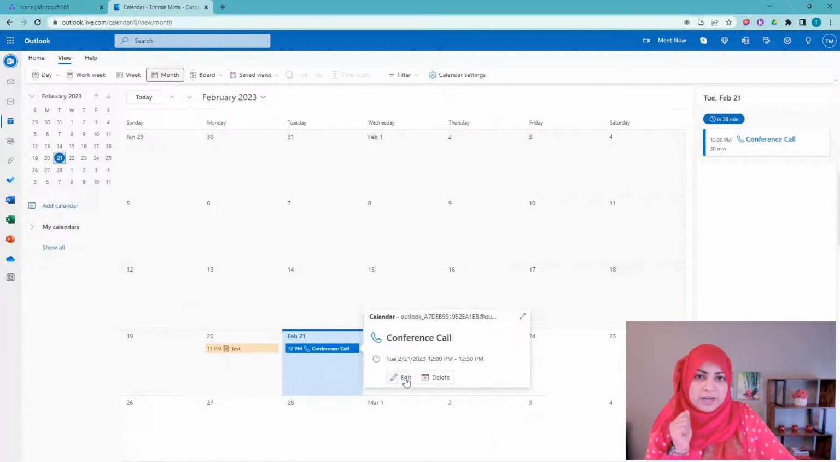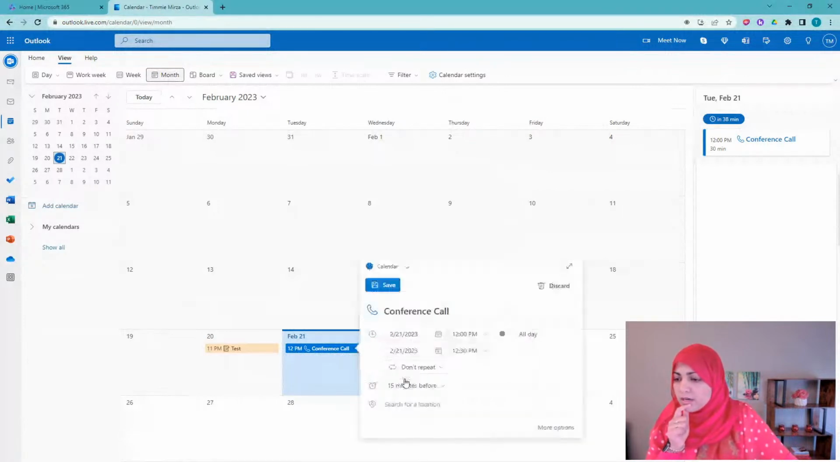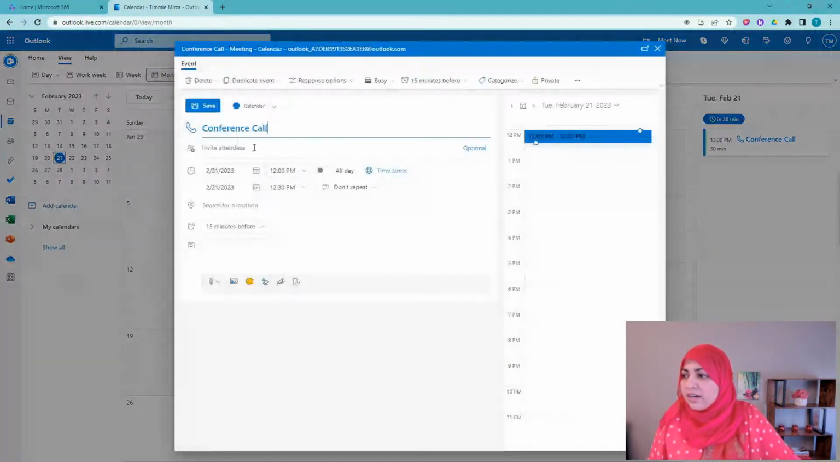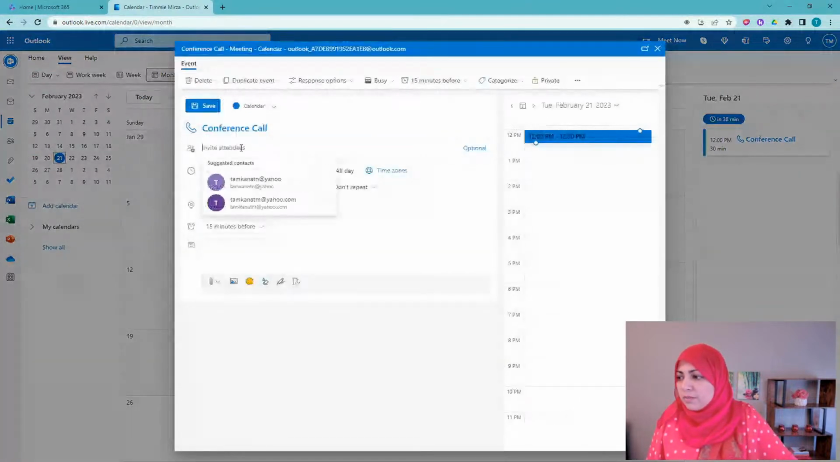Now, what if I want to invite people to it? I'm going to hit edit and hit more options from the bottom right corner. And right here is where you're going to type in email addresses of the people you want to invite. I'm going to invite myself.